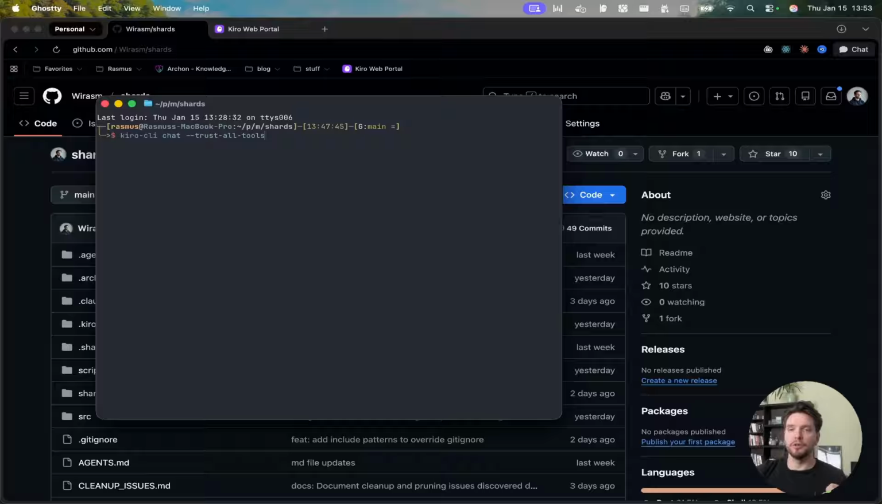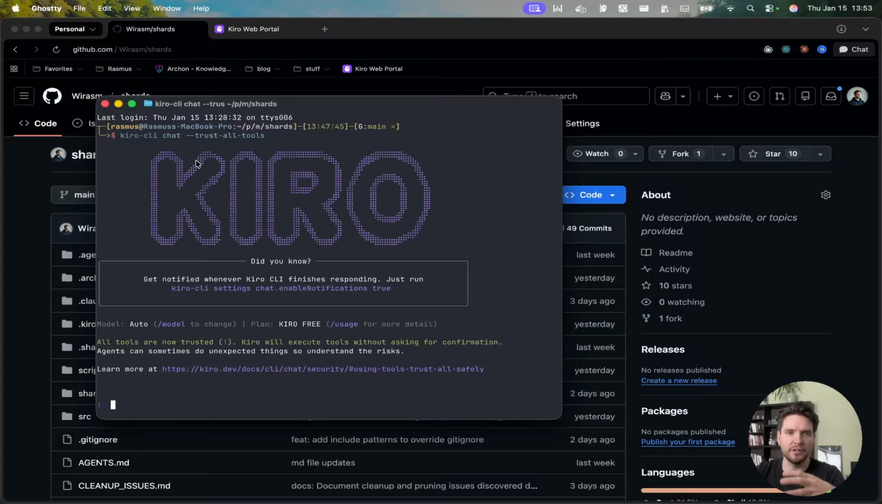Let's see. What will start to enable us to do this is that we're going to turn Shards now into a skill. I'm going to try to use the Kiro CLI to do this, but I might jump over to Claude Code because I know that Claude Code will be able to create a skill for itself. But we can first start with Kiro and see what it does.